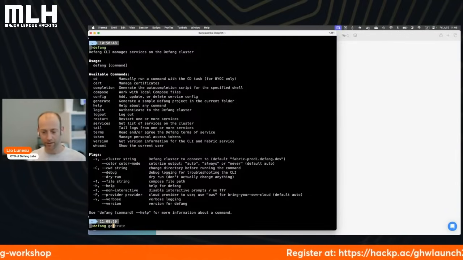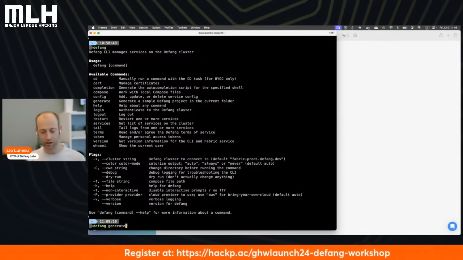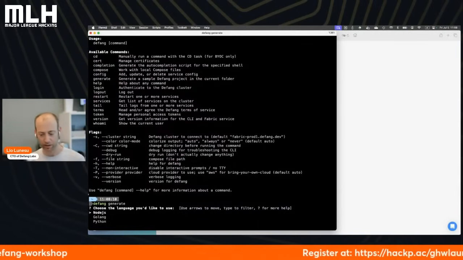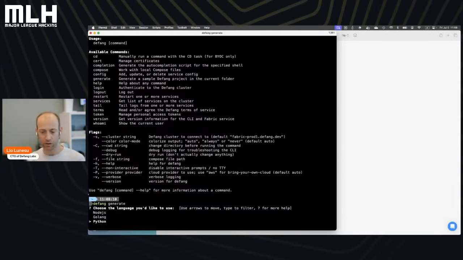And we'll start with Defang generate. This is the easiest way to get started. Defang generate will, with a few simple questions, get you up and running. And so we'll go through that. We'll pick a language of choice. I'm very familiar with Node.js. If you're a Python or Golang programmer, go right ahead and pick what's familiar to you. I'll pick Node.js for this presentation.